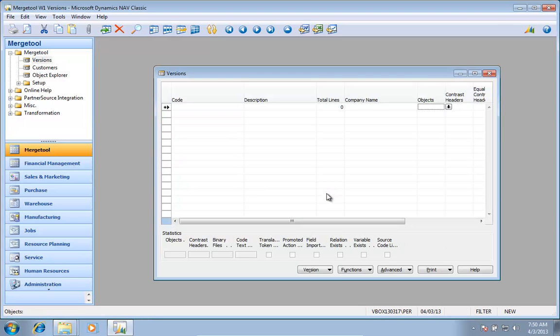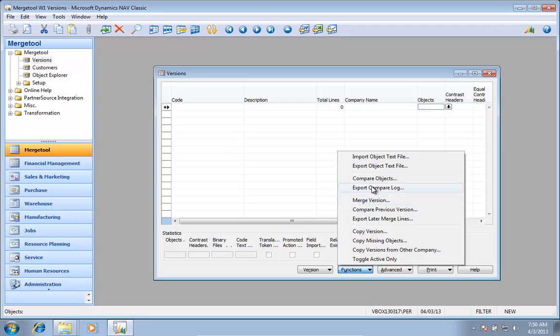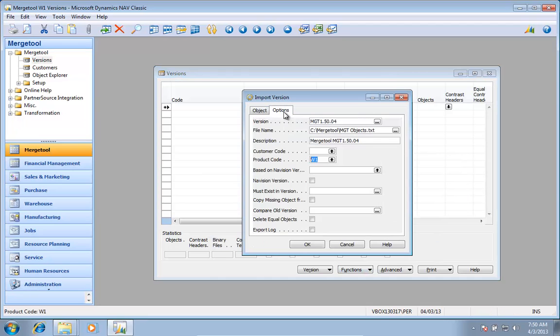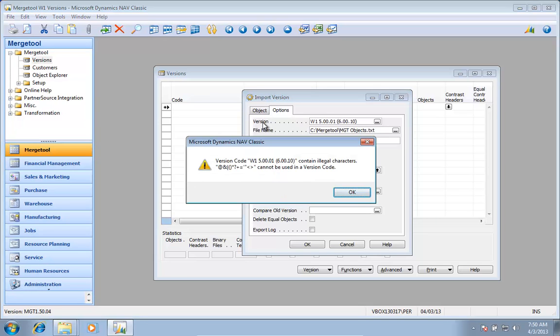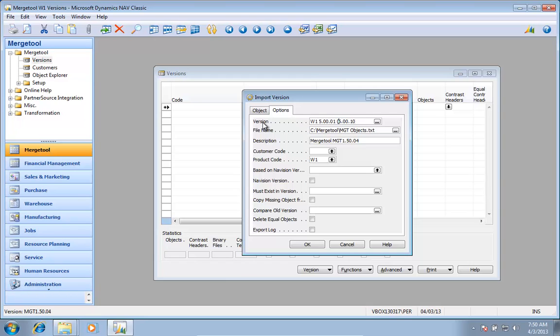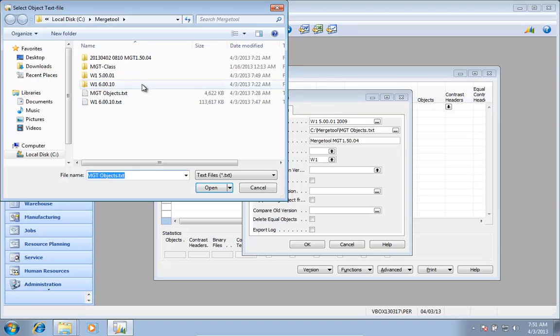Again, the setup initializes by itself in here. Then I'm going to import my object text file. And before I filled in the version, so let's just import the 5.0 first in here. And I'll just put a reminder for myself in here that it actually is exported with that one. And I guess I'm not allowed to use these characters. There's certain characters in here that are not allowed. The reason for that is that behind the scene, the Mergetool does filtering, and anything that is related to filtering characters is not allowed in here in the versions.